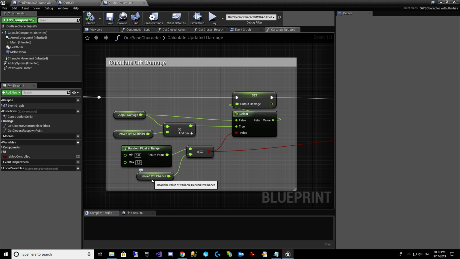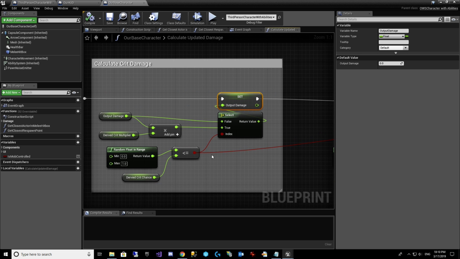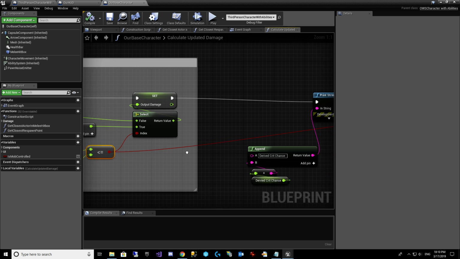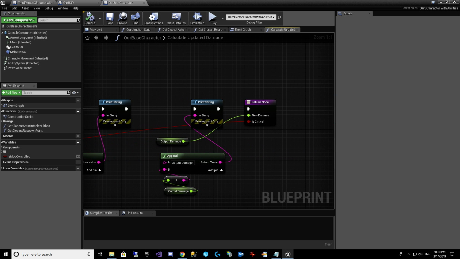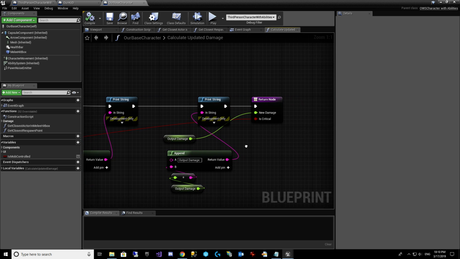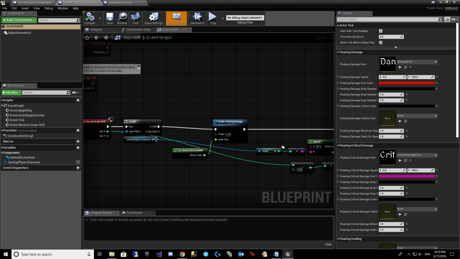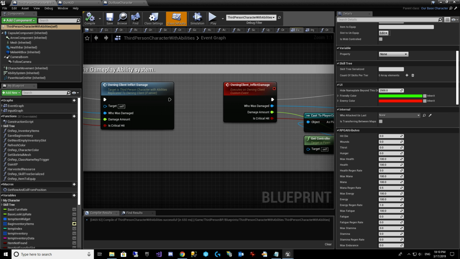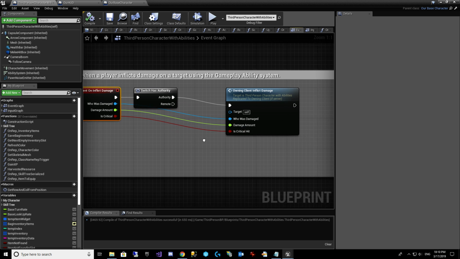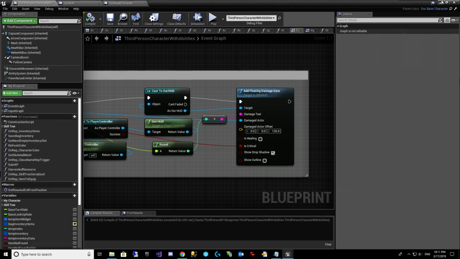And the multipliers to get the damage amount on the true, which then sets the output, and that sets the critical. Okay. And then just double check that we got this. So we're taking the critical from inflict damage, sending it in here, and sending it in here. Looks good.